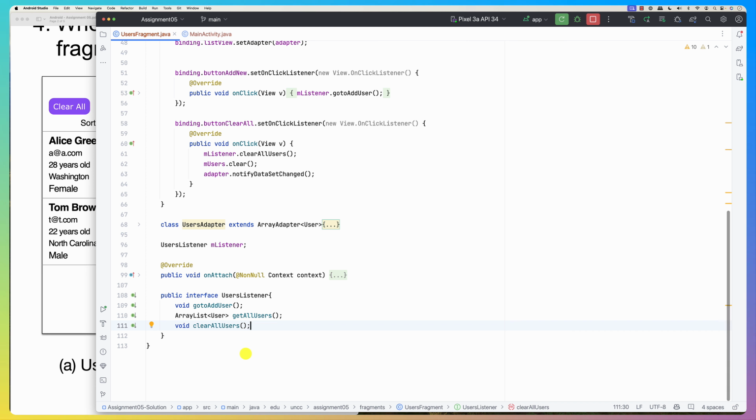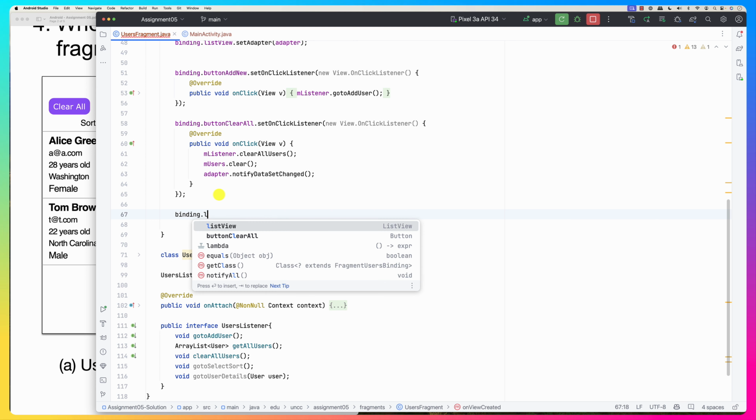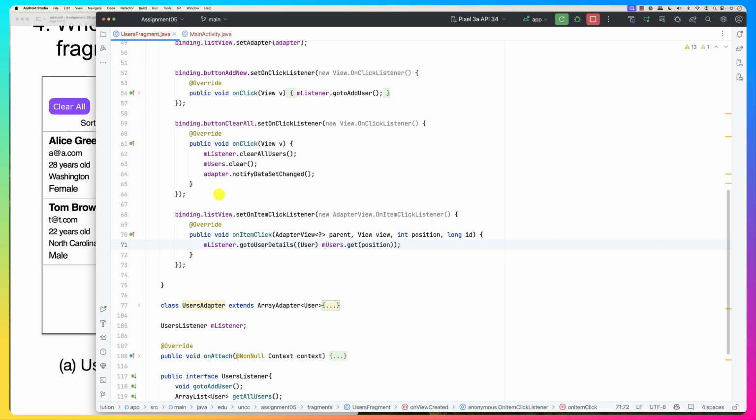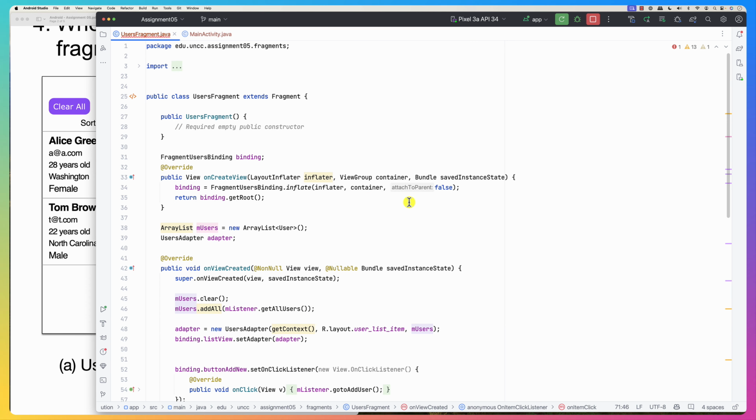So here is this, void go to select sort, and then void go to user detail, and then we're going to send it a user. Okay, the user detail is going to be binding dot list view dot set on item click listener, new on item click listener, and we do it like this. Users get at position. We don't need the cast. Here it is. Why is that? musers dot get at position.